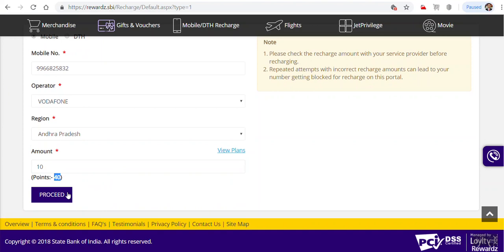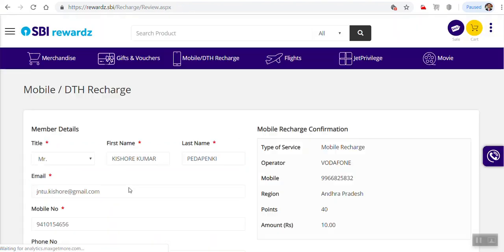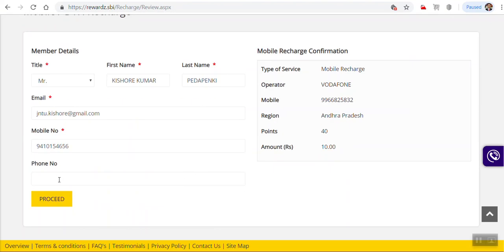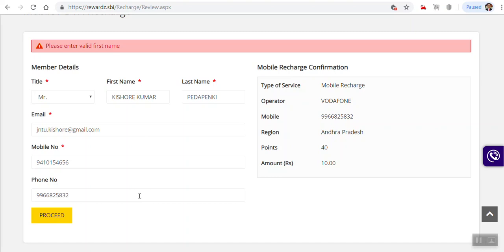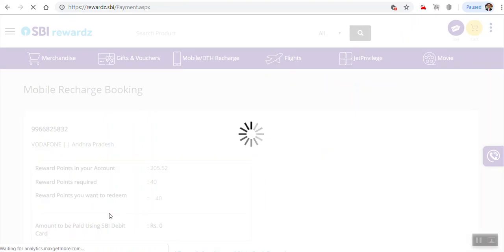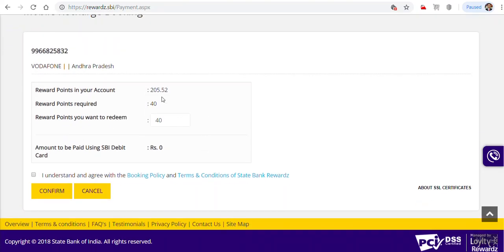So now I would like to proceed. Just proceed. You can write the phone number, the number to which you need to do it. Now just proceed. It says entered valid. Okay, I think it's not accepting the space. Let me remove the space. Yeah, this is the case.